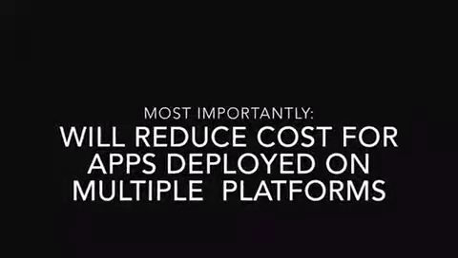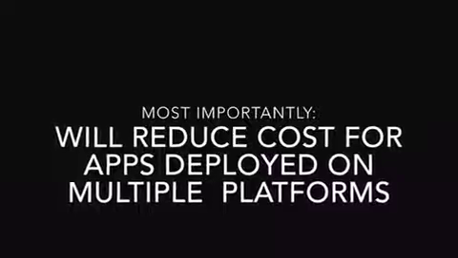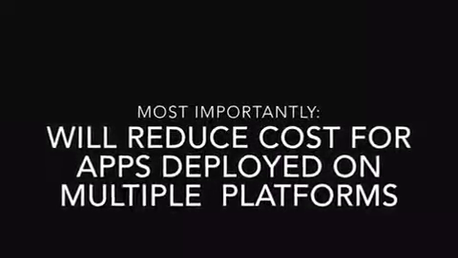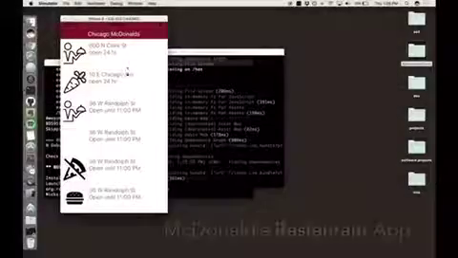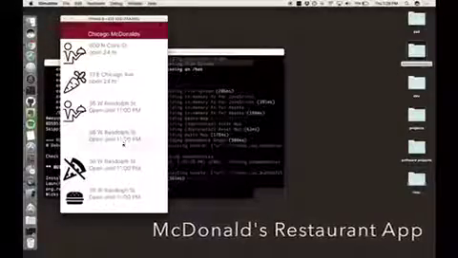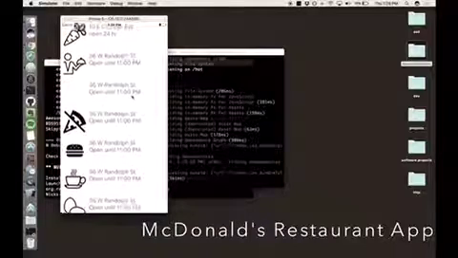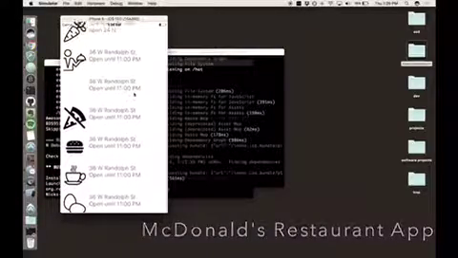And one of the more attractive reasons to use React Native, it's likely to reduce your overhead for development costs if your app is to be deployed on multiple platforms. Here's a preview of what we built. It's a React Native app to view the McDonald's restaurants in Chicago.